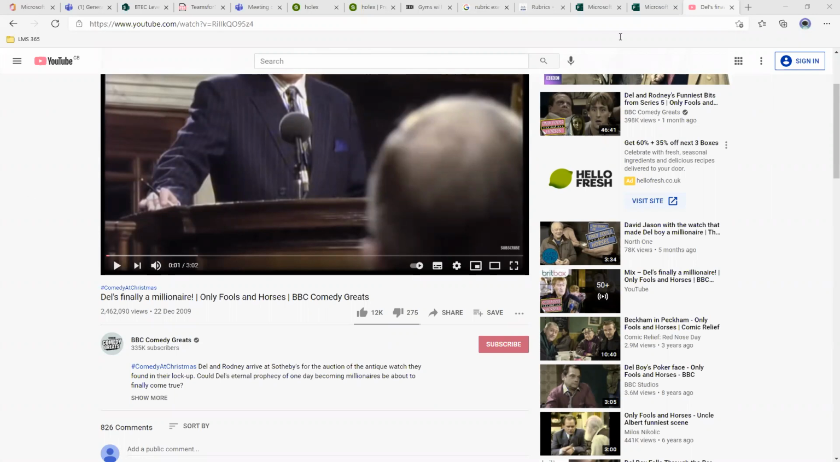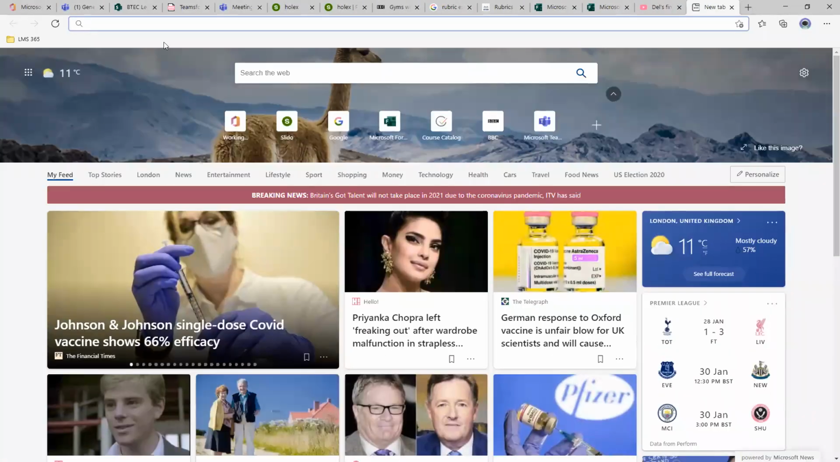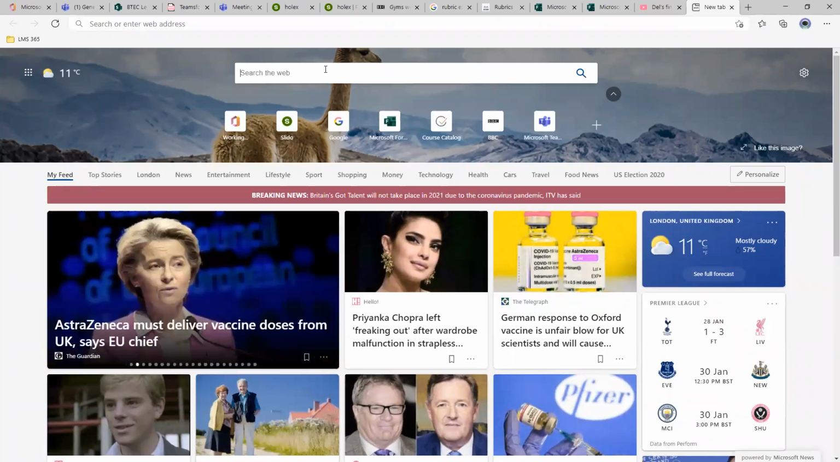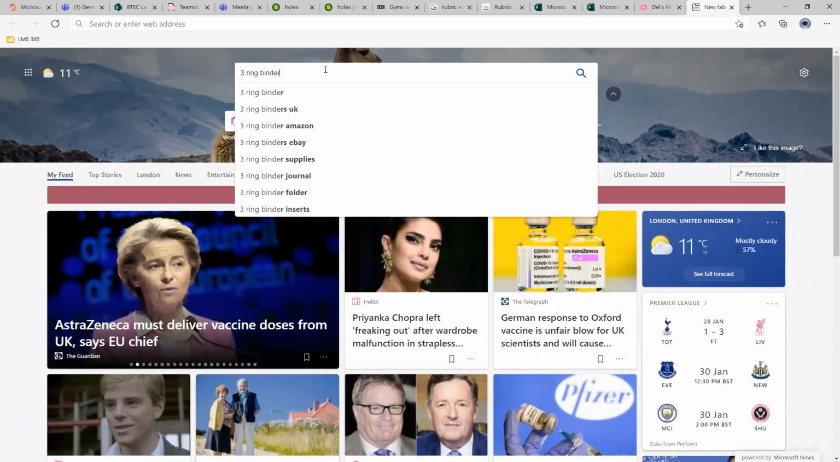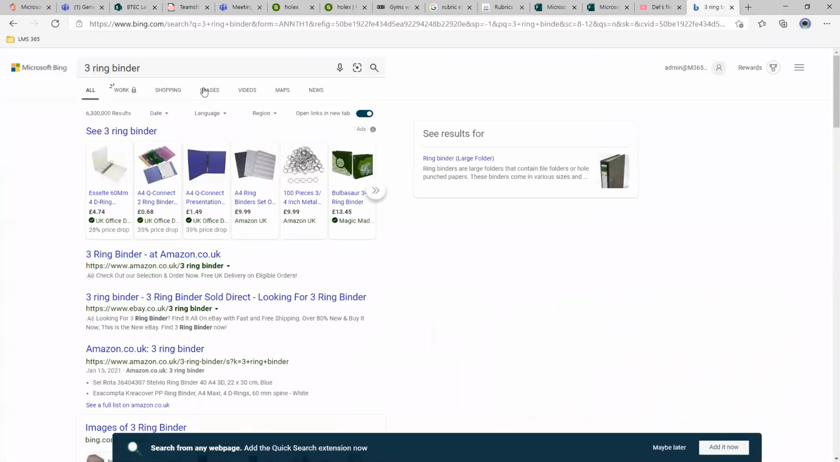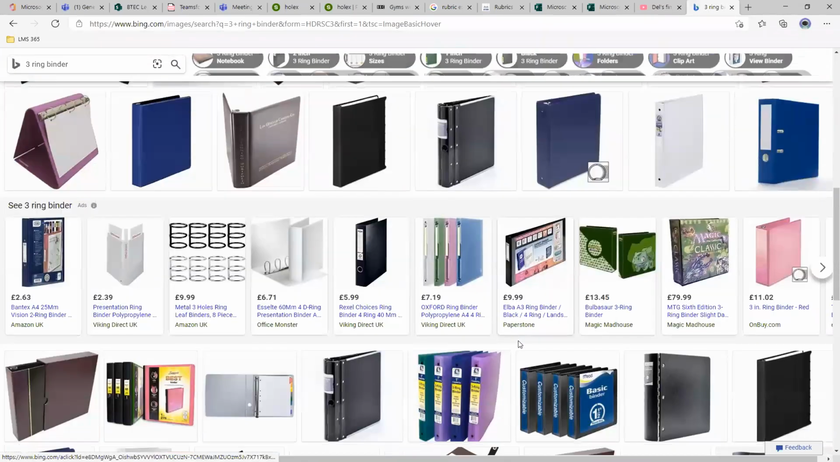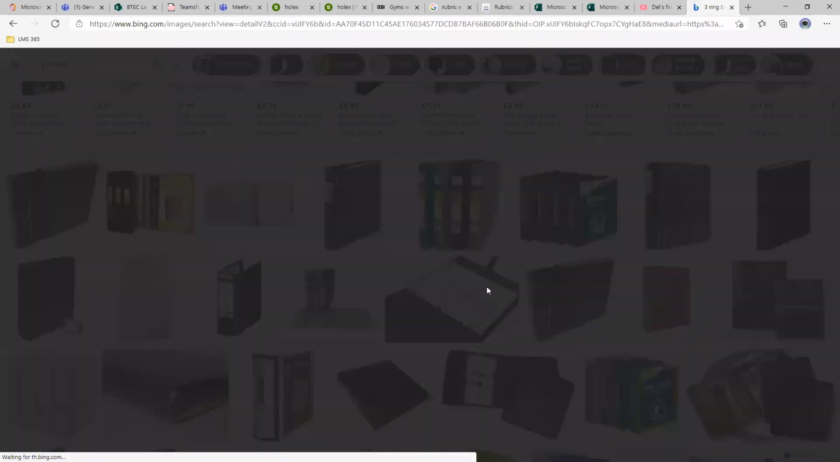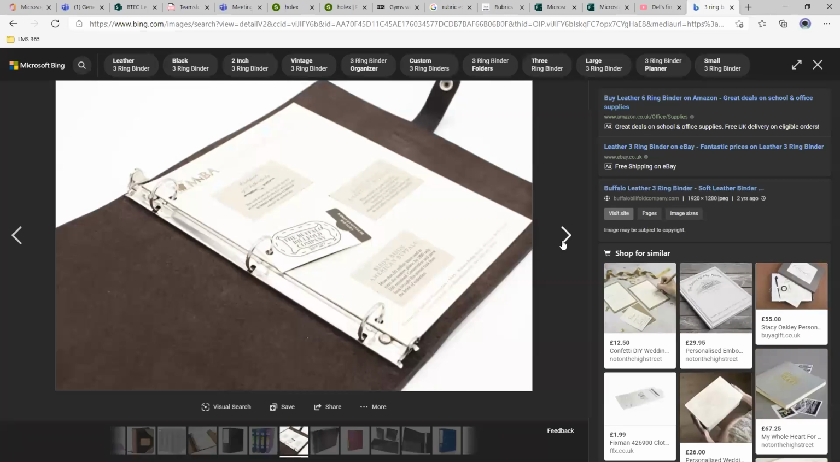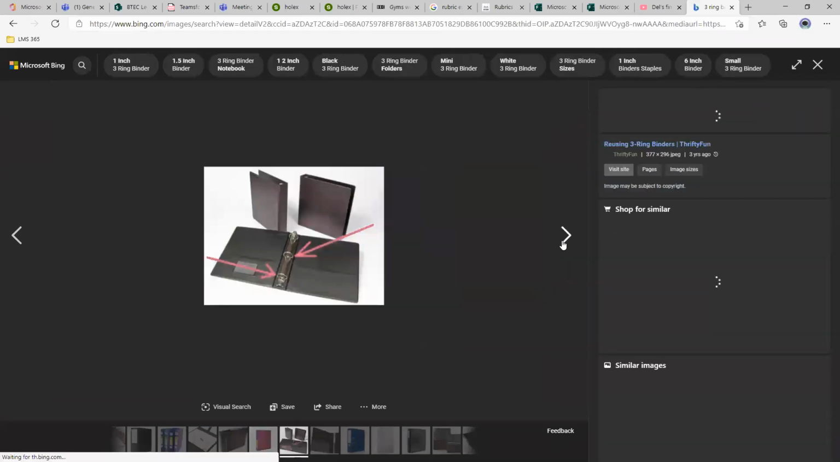Okay, so what is OneNote, or what is the class notebook? Think of it, for those that have never used it, as a 3-ring binder. So if we just do a search on a 3-ring binder, think of it as this, but with sections and pages.